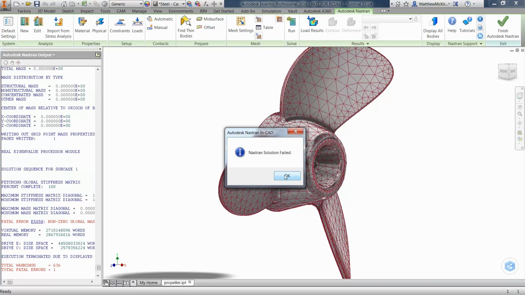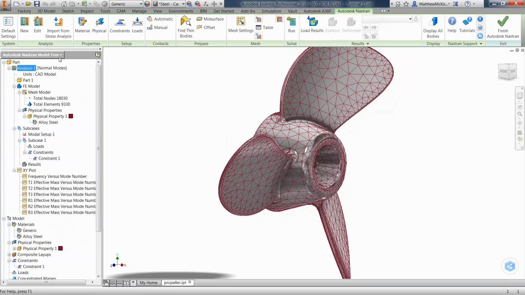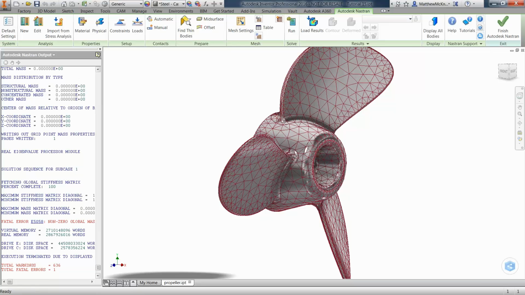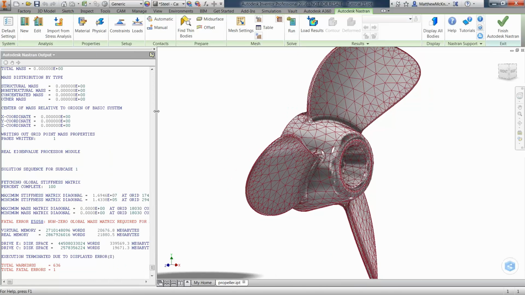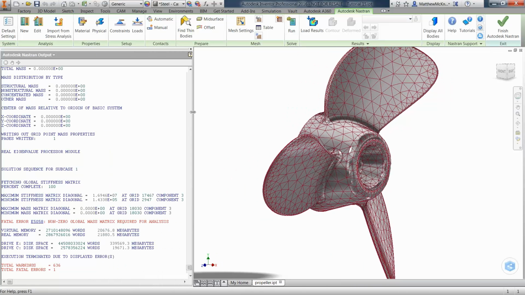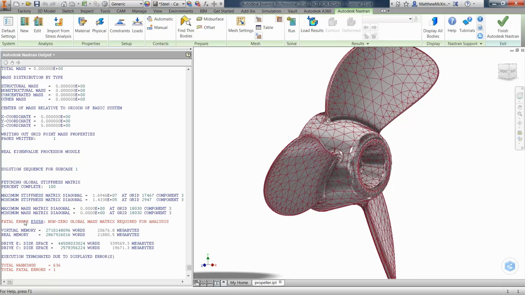Okay, so at the end of the study, it's come back. It said the Nastran solution has failed. Let's switch back into the output and have a quick look at what it's telling us. And you can see if I expand out the panel, it says here, fatal error, non-zero global mass matrix required for analysis. And that gives us a reasonable hint as to what's going on here.